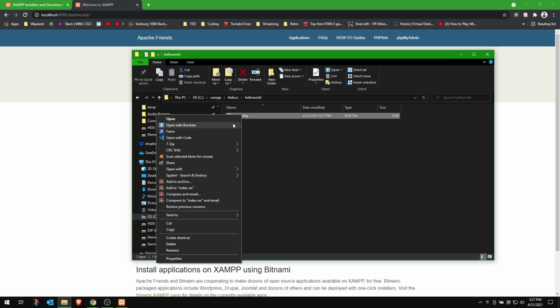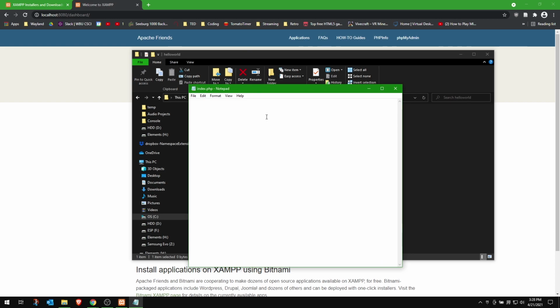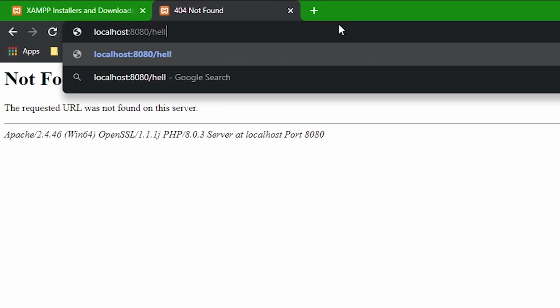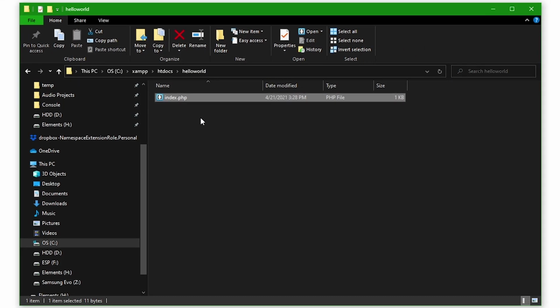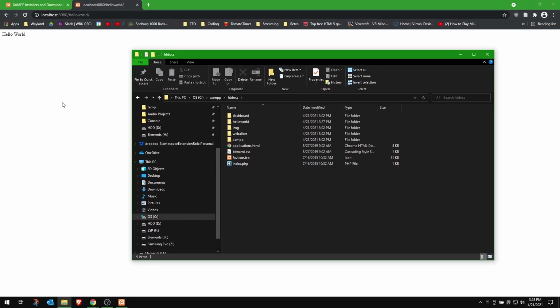I'm not gonna open it with PHP, you don't need that. Let's go Notepad, and we'll type Hello World. And so what we'll do is we'll go right here. Hey, look at that, it works. So whenever you're working on your projects, you just drop them in here, right? And so then you can go to the web page here.